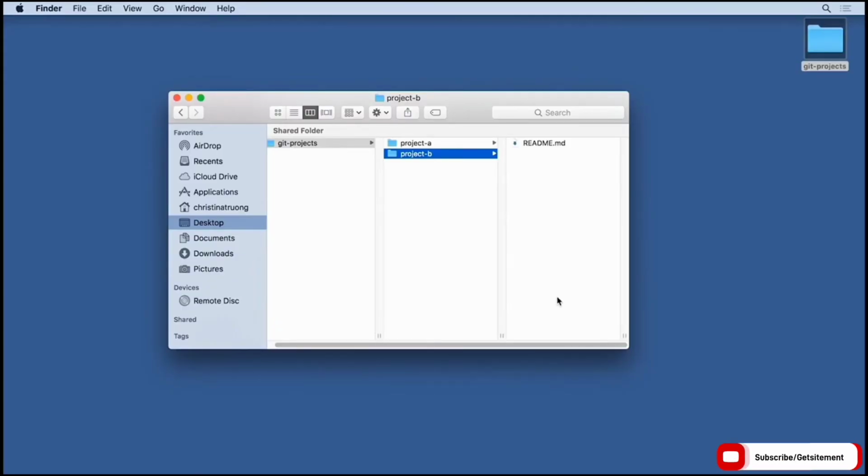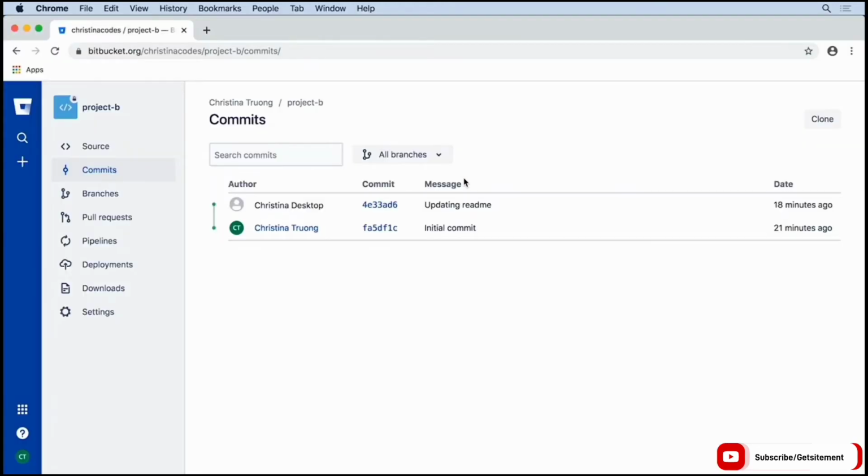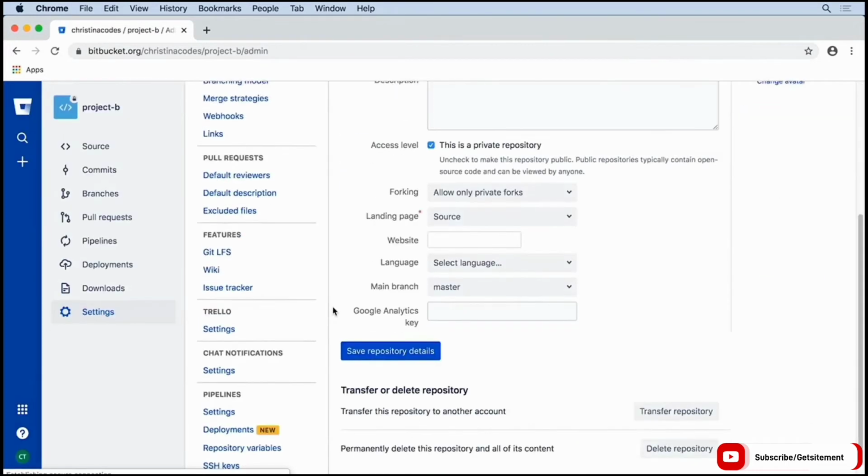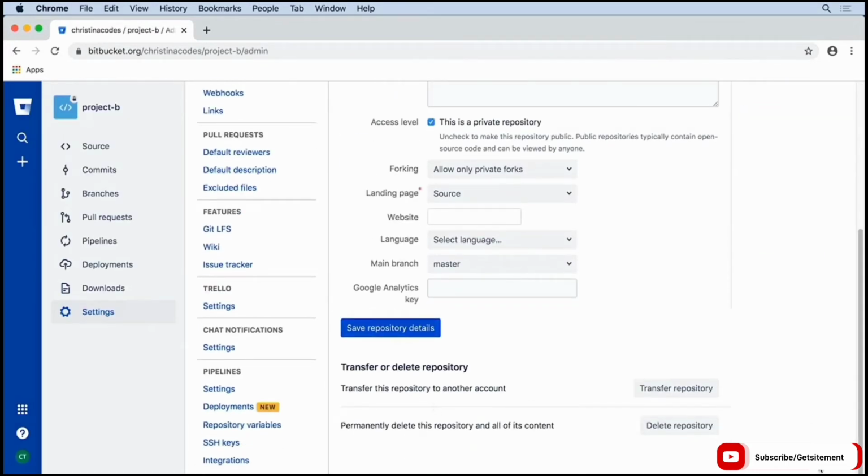Deleting a local repository is pretty straightforward. Though you can do it with the command line, it's much easier to just delete the folder in your Finder. This will delete your local repo. To delete the remote repository, you must log into your hosting service. In Bitbucket, go to the project that you want to delete, then under Settings, find the Delete Repository option. Select Delete Repository to delete your remote repository, and that's it.